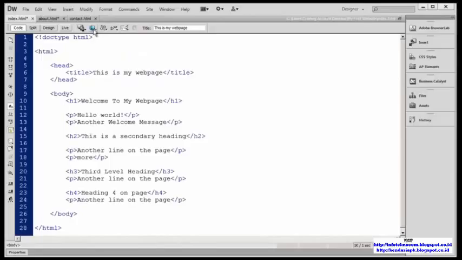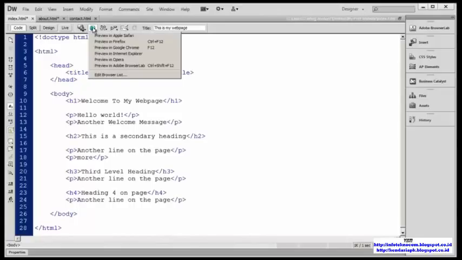We haven't actually seen this yet. You can see this little button right here in your toolbar. This is actually your preview in browser button. And any browsers that you had installed when you set up Dreamweaver should be listed here. And you can see I've got quite a few. You may only have Internet Explorer or Safari or a subset of these. I'm going to show you how to add additional browsers in a later video.